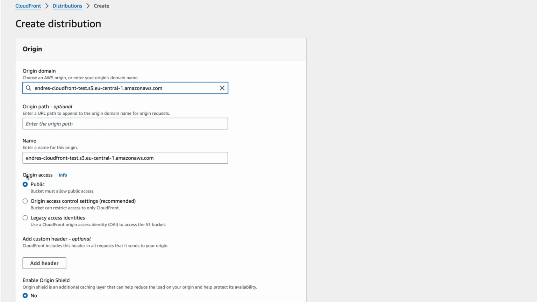So here we have three options. The first one, public, will only work if the S3 bucket is publicly accessible, which it's not in our case. The second one is the one we want, Origin Access Control, or OAC. Using this setting, we can open up access to the S3 bucket for only this CloudFront distribution. The last one, Legacy Access Identities, or OAI, is the predecessor to Origin Access Control. This kind of did the same thing, but OAC has some improvements.